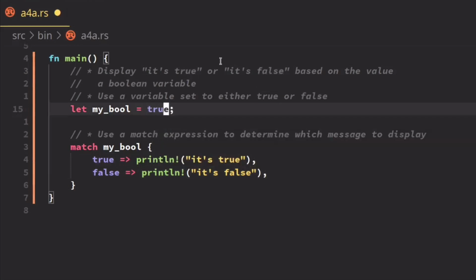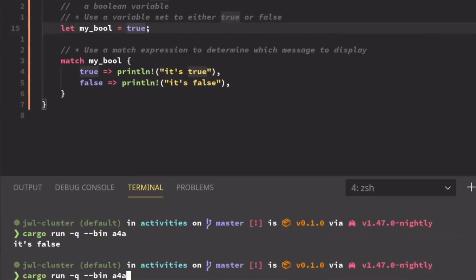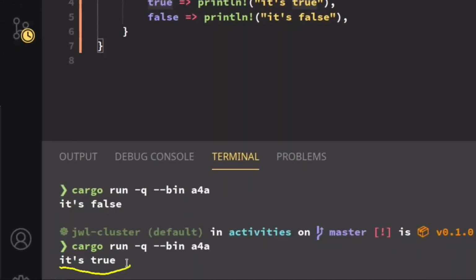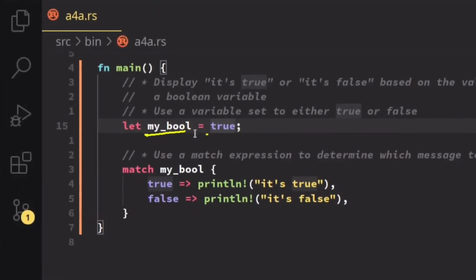So let's give that a go and confirm that's the behavior we get. We'll rerun it, and we see now that the output is it's true because the myBool variable is set to true, and when we use the match expression on it, we see that it is true, and it prints out it's true.